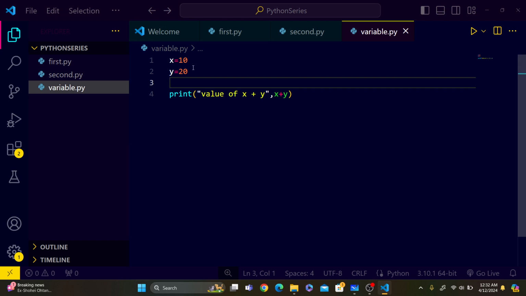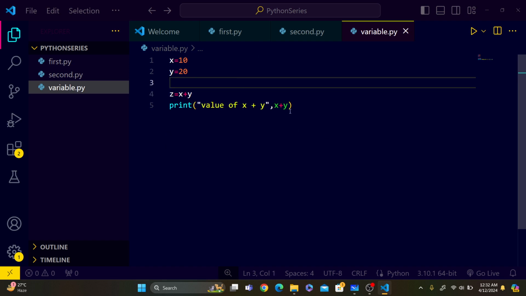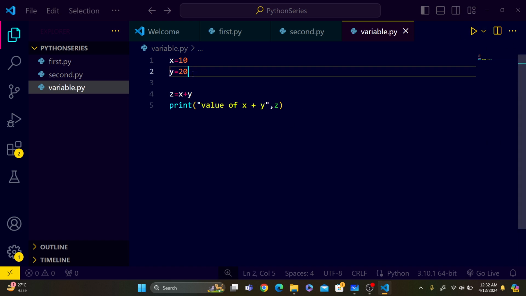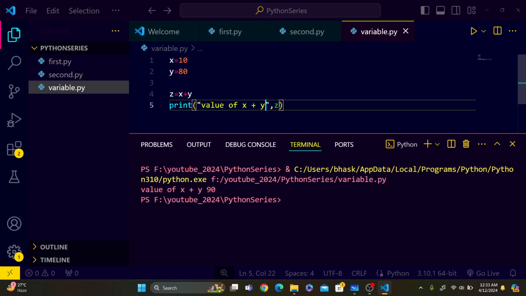So now this is the variable, which actually stores some value, and now we have to create another variable z. It will store the value of x plus y. Okay, so now you can see, I change here x plus y. Now I use the variable z, only z, because z stores the value of x plus y. So now if I change this to 30, just change this to any number. Okay, so now the value of x plus y is 90. Okay, this is as simple as it is.